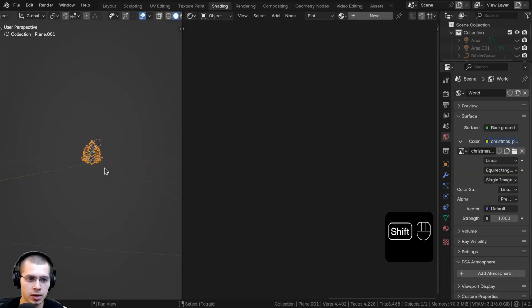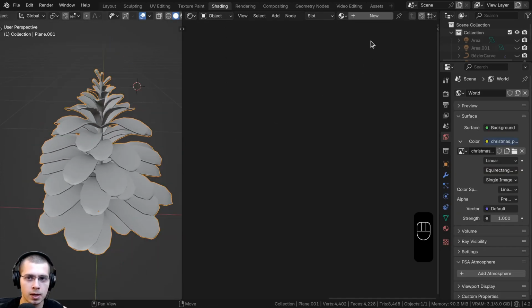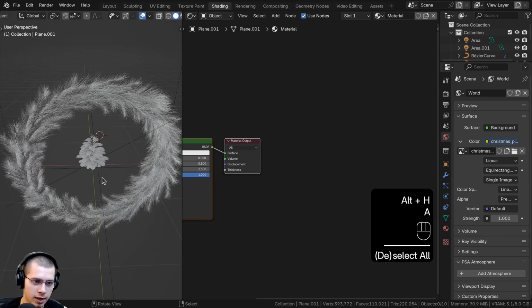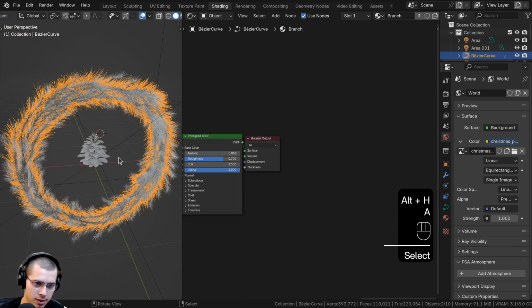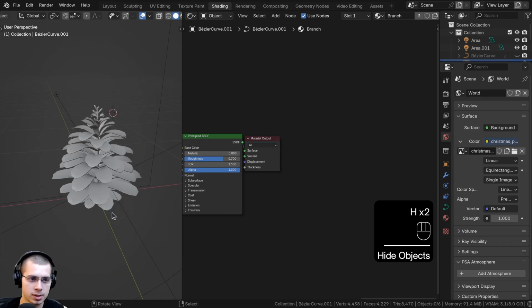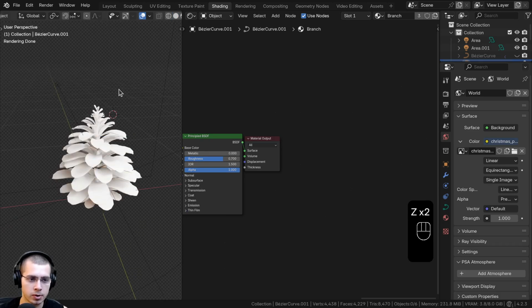So we'll go here to the shading workspace, I'll zoom in here, and I'll click on New to add a new material. Let's also press Alt H to unhide everything, and then I can just select these pieces here, the wreath, and press the H key to hide them, just so they're out of the way, but we can still see the lights. So I'll go into the rendered view.